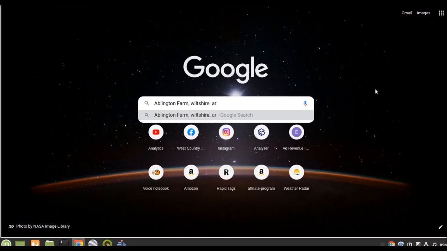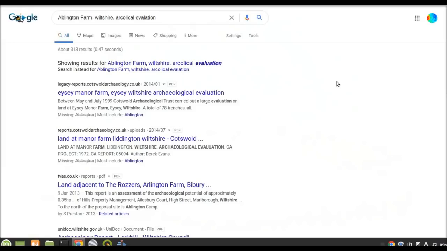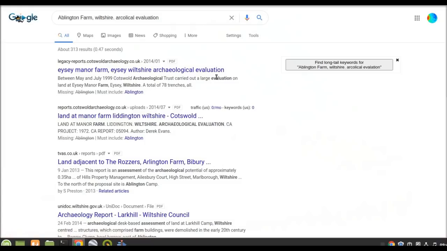So archaeological evaluation. Don't worry about not spelling it right, because it sometimes, there we go, it says archaeological evaluation there. It'll correct the spelling. So then you get, look, something at such and such farm.